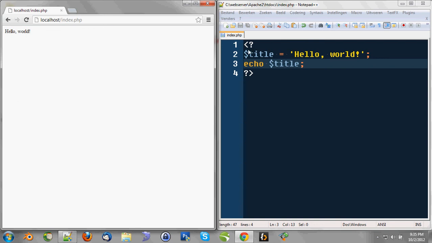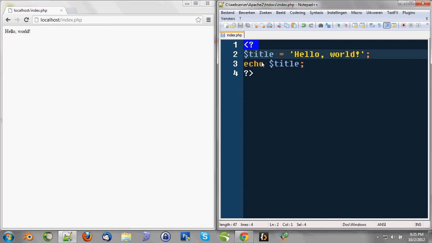Let's chunk it up. This means you're announcing that you're going to write PHP. This means you're done writing PHP. So PHP open, PHP close, if you will.